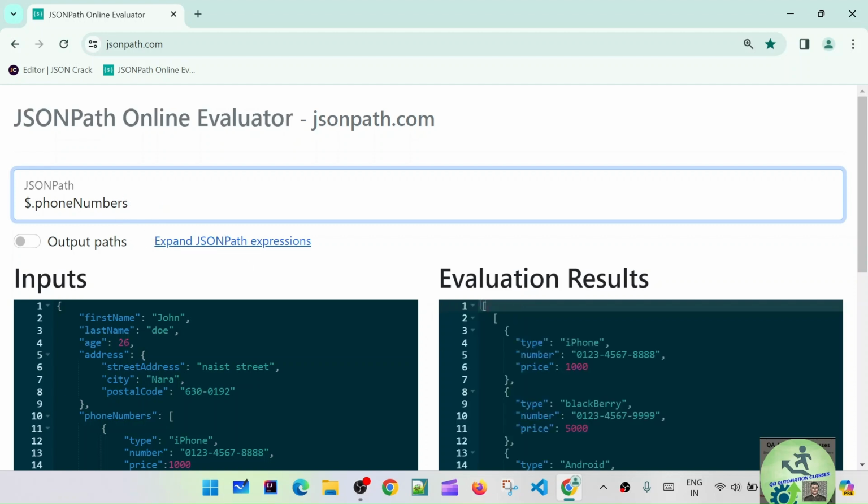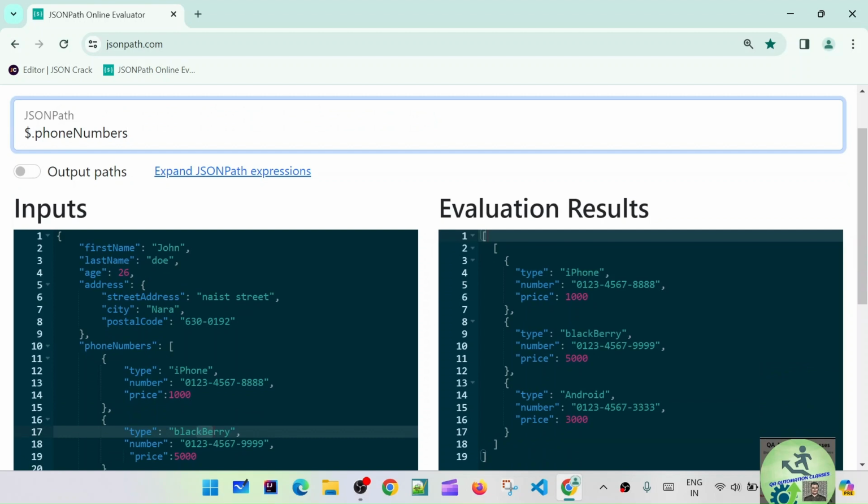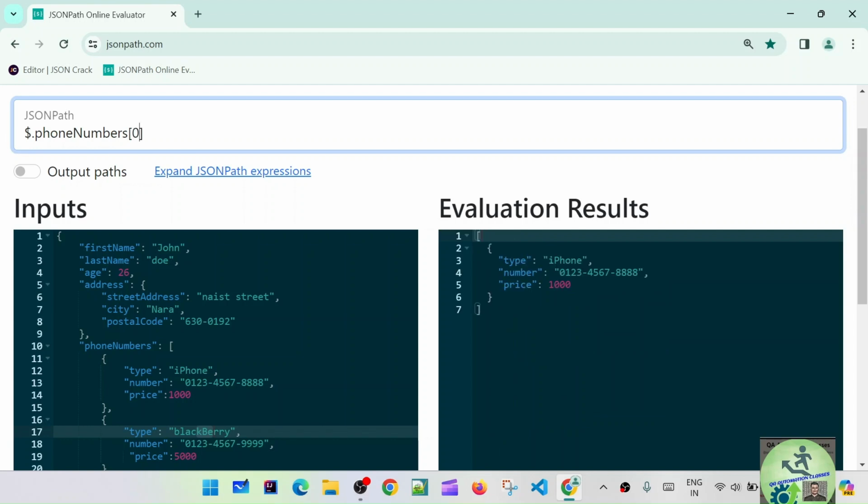Phone numbers will give all the objects, and within that, all the objects. So we can go to index 0, index 1 or index 2, right? For that index you have to give the type. So if you write 0, you will get only the iPhone. If you write 1, you will get the BlackBerry. If you go with 2, you will get the Android.